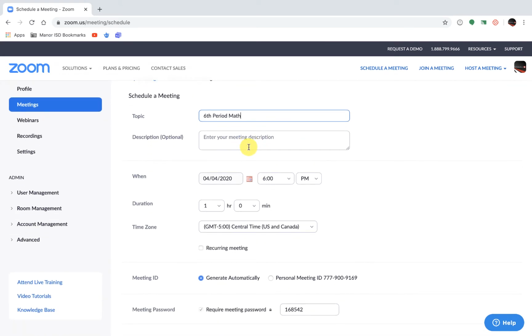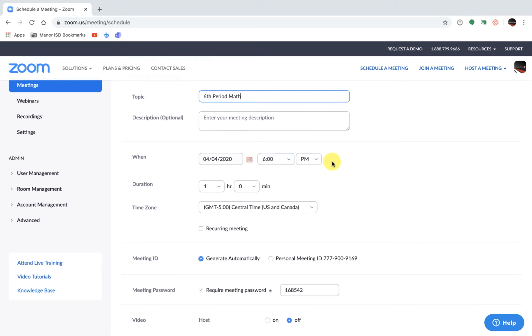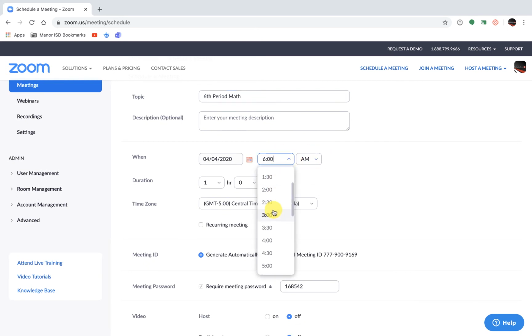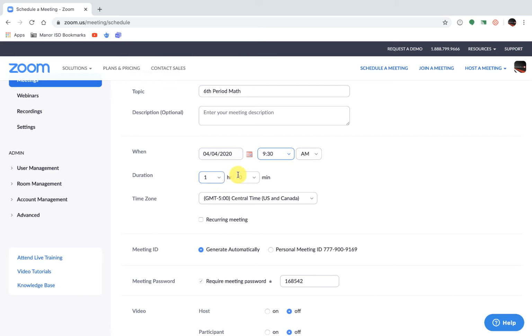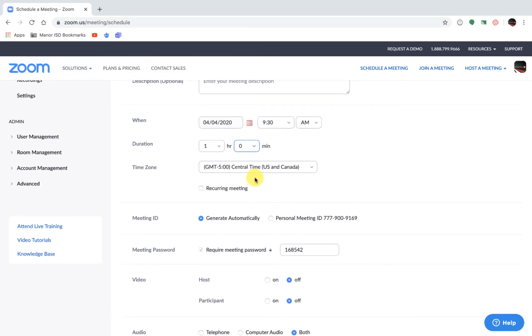And then we could put in a description of it. We could put what time you're going to have this meeting. And 6 a.m. is a little early, so we're going to go ahead and push that to 9:30. And then the duration, we can leave that as an hour, but we now, as educators, can do longer if we wanted to. You can also do it in 15-minute increments. Make sure you're on Central Time.